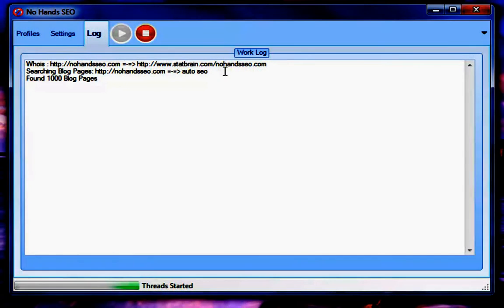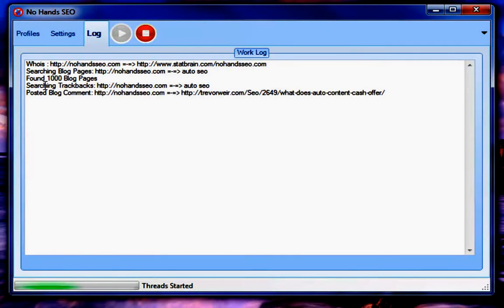Right away you can see, first port of call, it made a whois link. Secondly, it started searching for blog pages, based on my auto SEO keyword. It will find up to 1,000 blog pages per keyword per footprint. You can add more footprints, you don't have to, it's not something you need to do. The tool is perfectly powerful without it. Now you can see it's found 1,000 blog pages. Now it's going to go off and search for trackbacks.